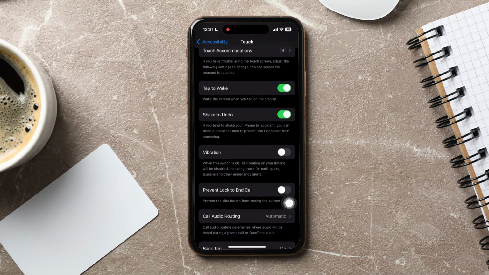Once you've turned this feature off, all vibrations on your iPhone will be disabled, including those for natural disasters and other emergency alerts. By following these simple steps, you can easily turn off vibration on iPhone.